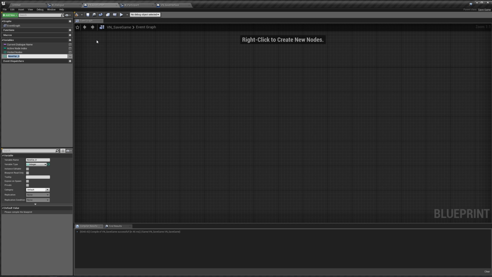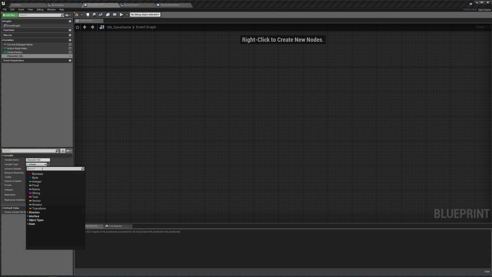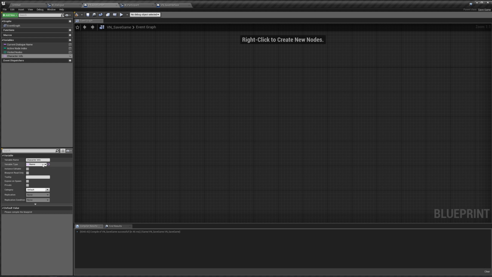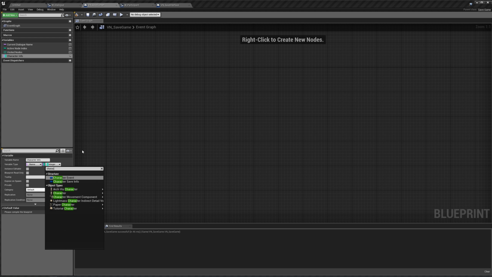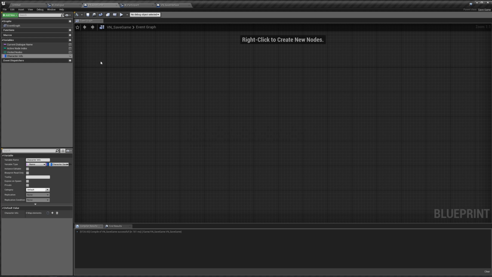This is going to be our character info. Sure, let's call it that. The type is going to be a name, our character's name, and we're going to make this a map. So our key is our character's name, and the value is going to be the character save info, because we're going to save a character save info for each character.